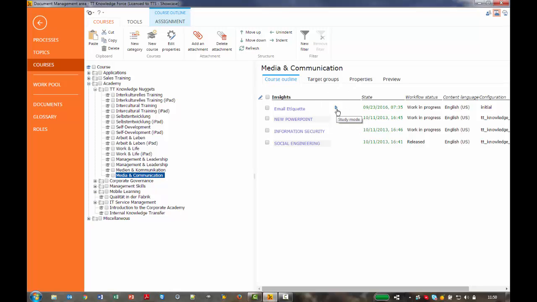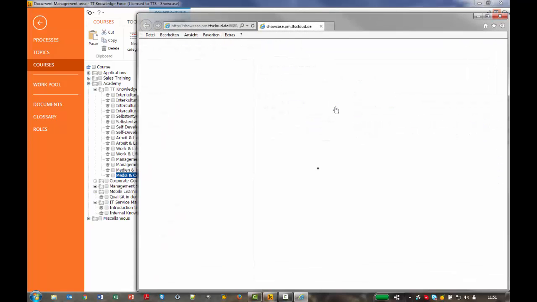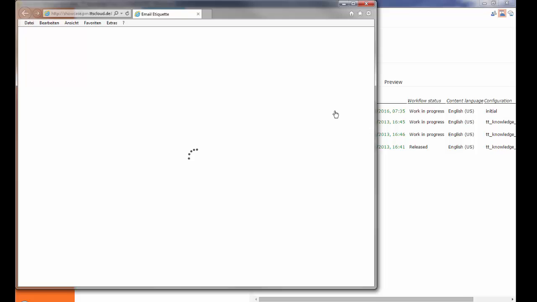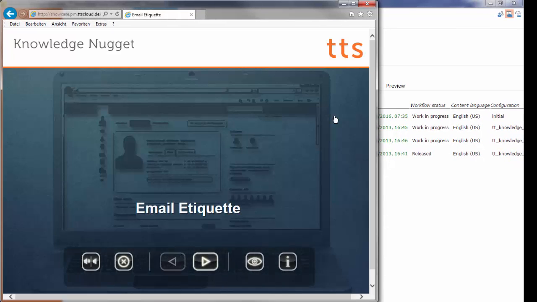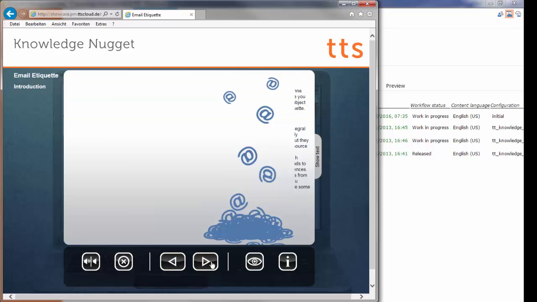You can get a preview of that specific content by clicking on this arrow button here. So, by clicking on it, you will open up a browser window which shows media and communication. The e-learning: Email etiquette. As you can hear, it is with sound and we can navigate through the e-learning. All of that can be customized extensively to your specific project needs.